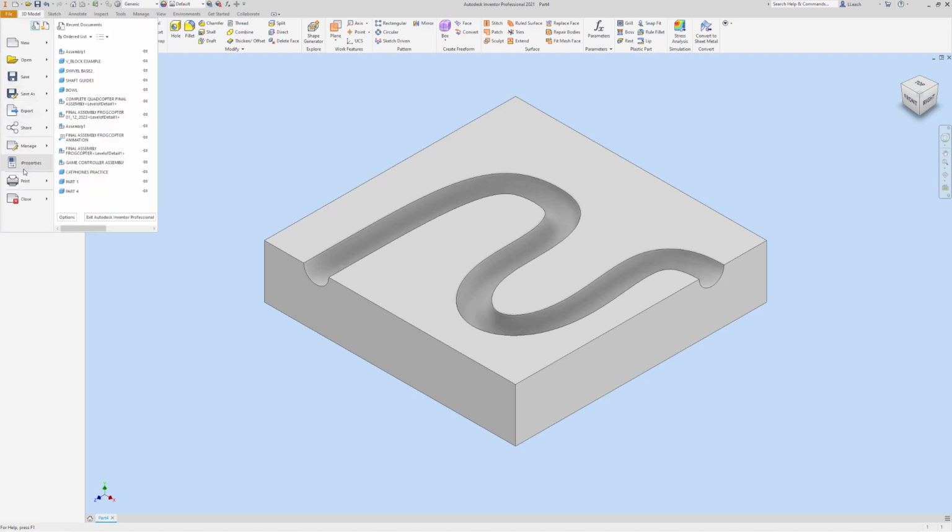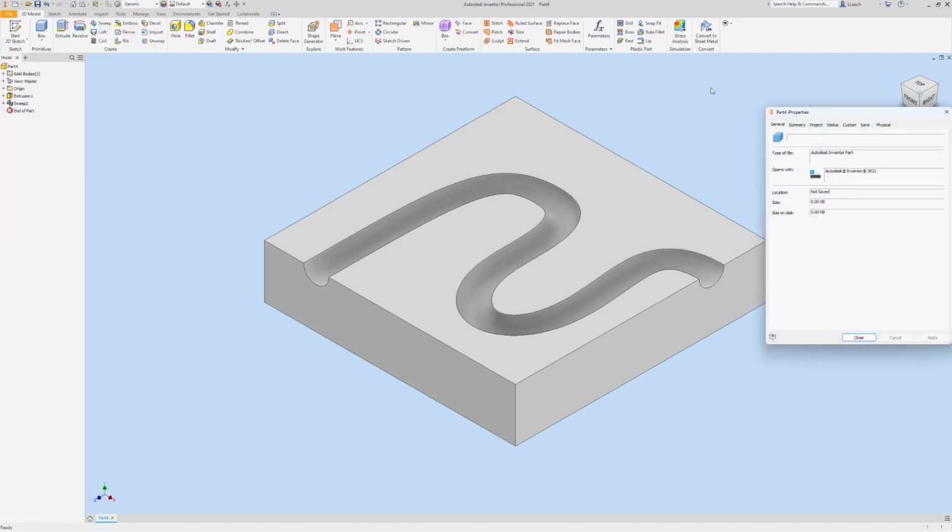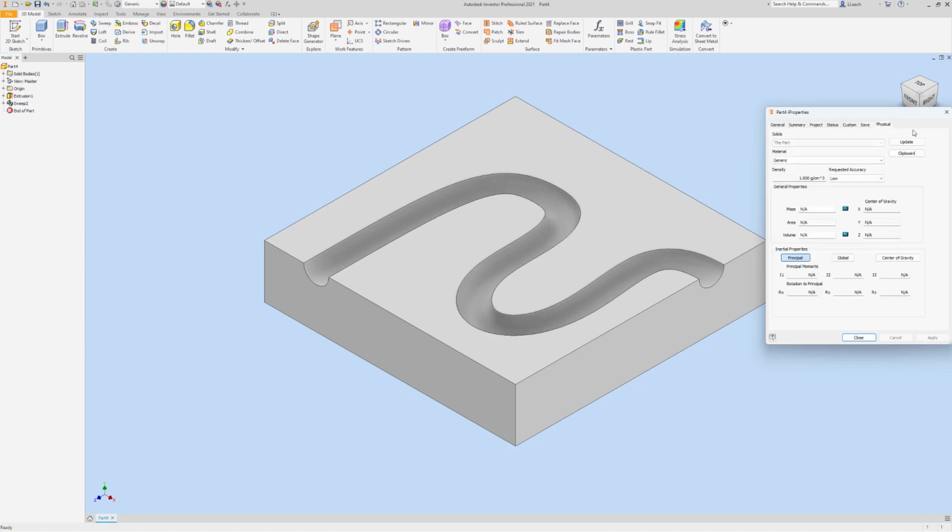and then what you're going to do is go to File. You're going to go to Properties. You want to click on the Physical tab. You're going to click Update. Super important. You want to click Update because right now there's nothing. So if we update it, now you can see the mass of our item here, the area, the volume. So whichever one it asks you, there are your answers right there.